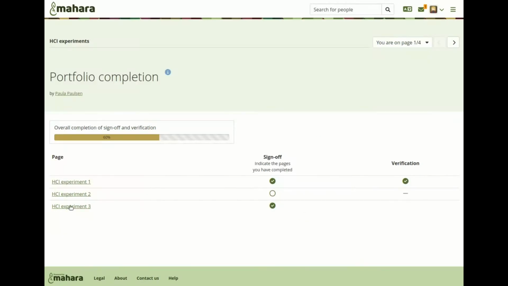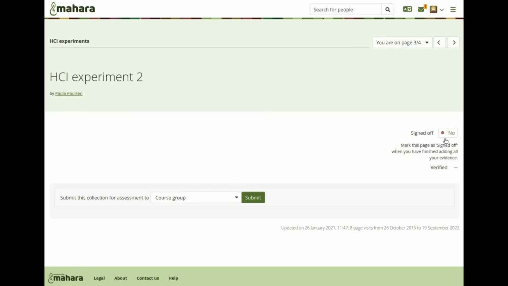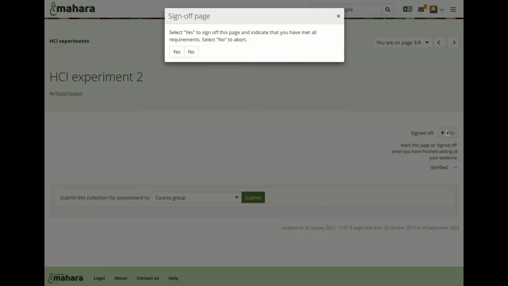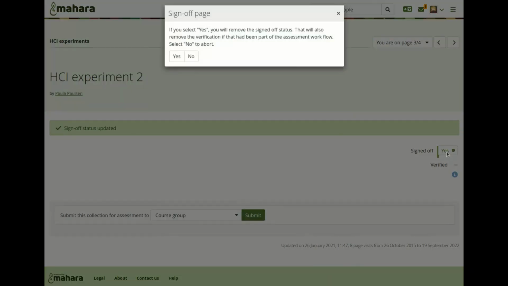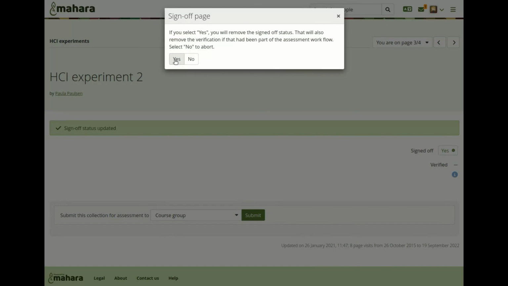When you use the portfolio completion functionality, you now see a yes/no switch on a page to more clearly indicate that you can perform an action and sign off your page or ask somebody else to verify it.